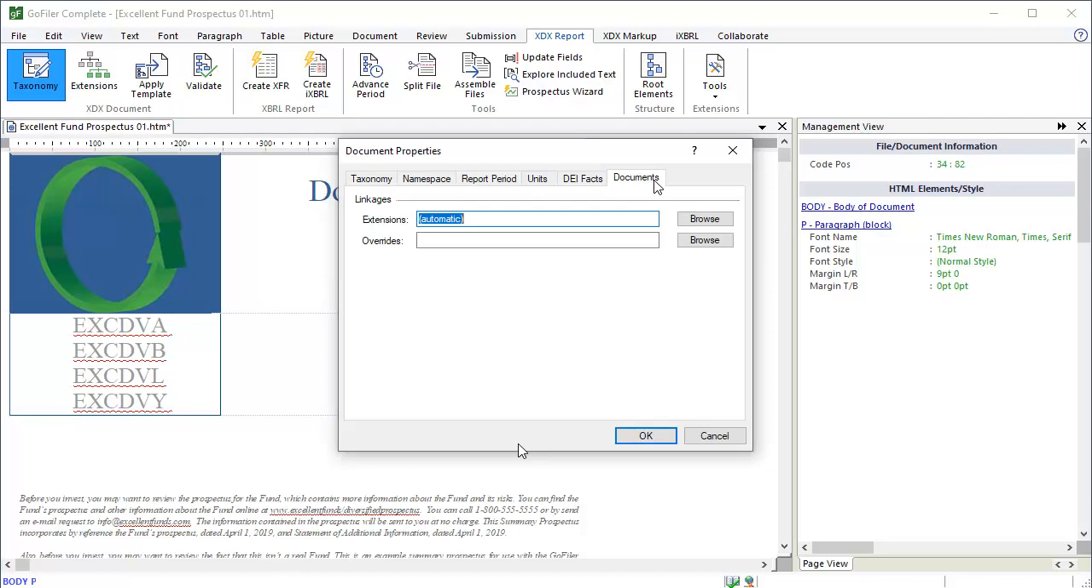And finally, the linkages for the document. Here's where we can specify an external XDX file to use for custom elements. If you specify a file that doesn't exist, that's okay. The software will make it for you. The Overrides field specifies the file to use for presentation overrides, which is an advanced topic we won't cover now. You can use this Properties dialog to edit the document properties at any time. Just click OK to save your changes.